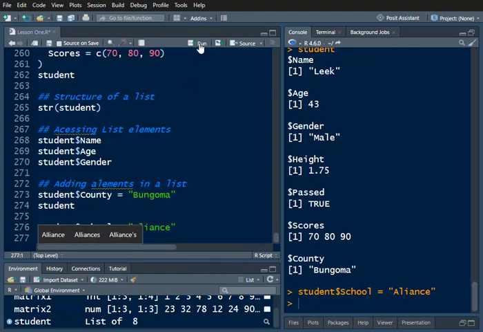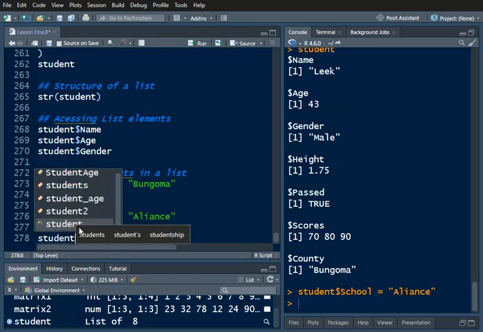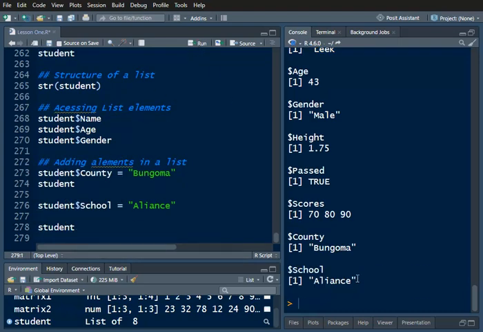When I run it, and I come here to print the list again, you notice that the school will be added. You see now, we have a new element called school that has been added in the list. So that is how to add elements in a list. And in a real world situation, that is how to add a new column in a data set. Don't forget about that one. It's very key.